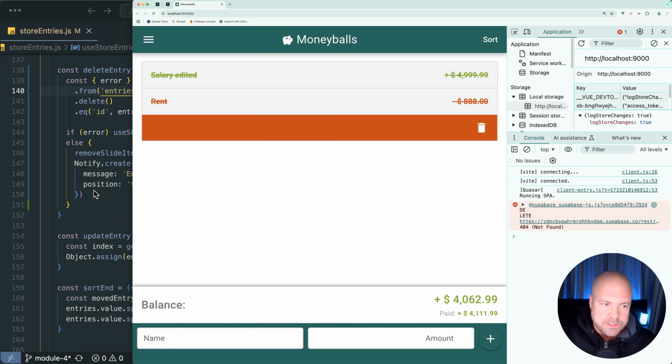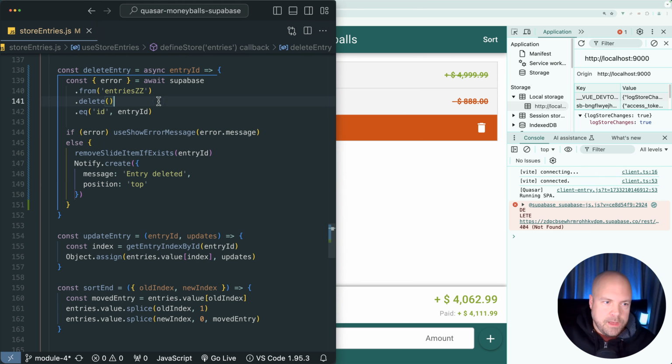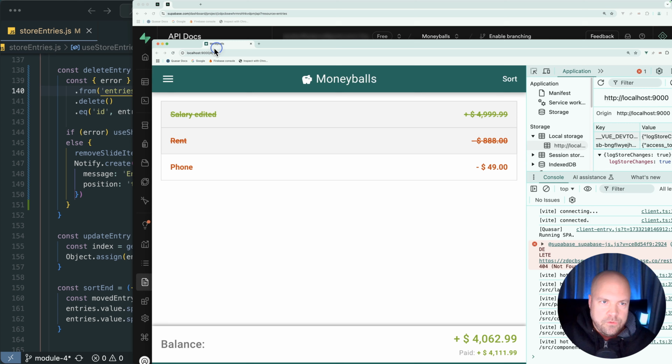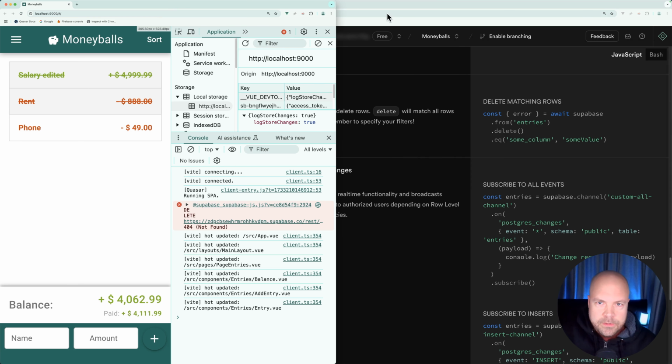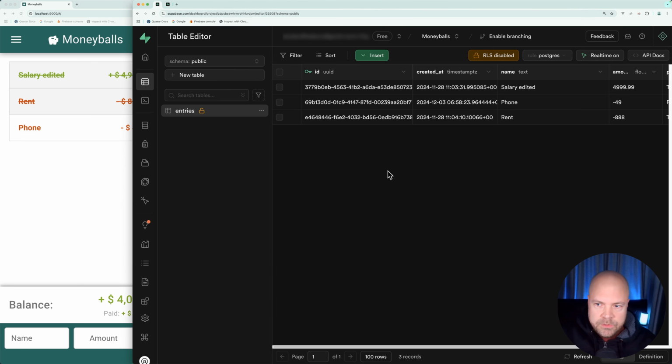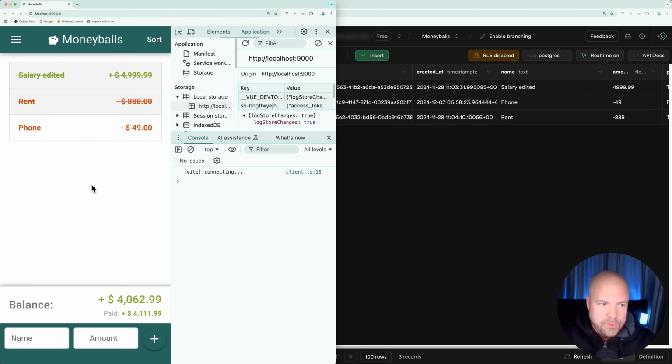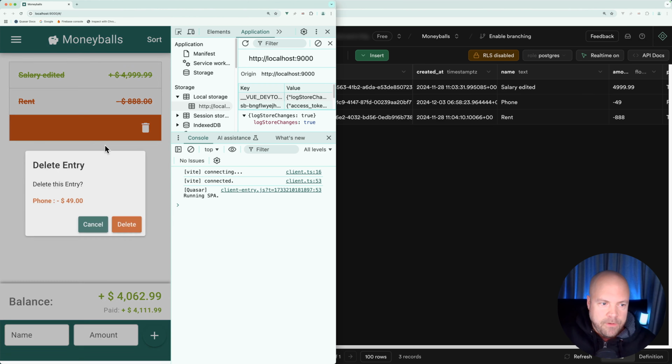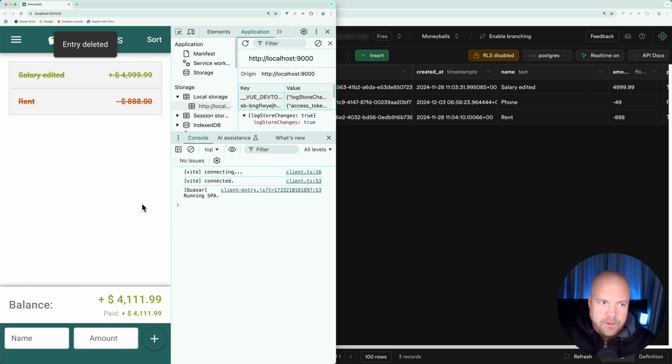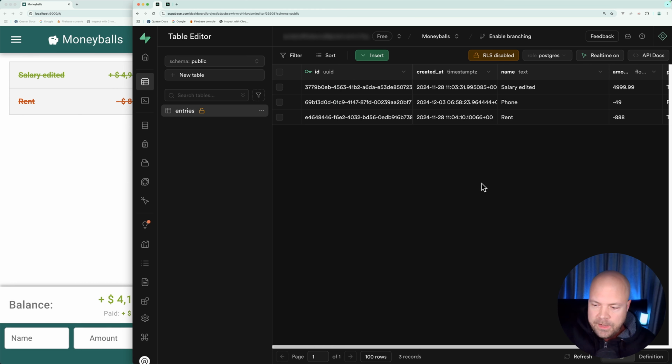So now let's test a successful delete and set this entries table back to the correct name and save that. And let's move Moneyballs over to the left and get our entries table on Supabase on the right. So let's reload, swipe left on phone and click on delete. And we see it removed from our local entries array and our page. And if we refresh the entries table on Supabase, we see that row disappear.